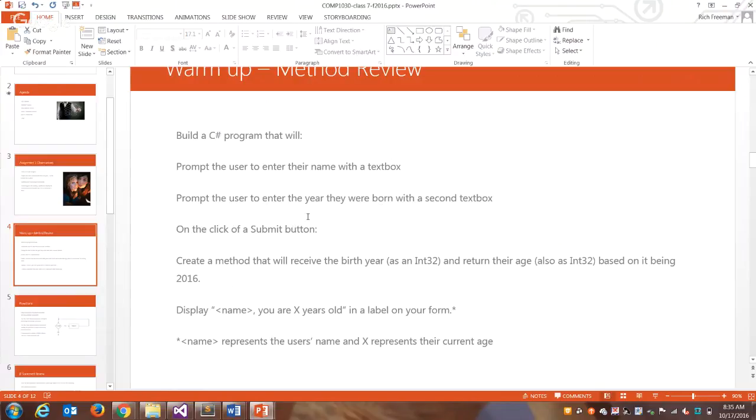And when the user clicks a button, you need to create a method. You call the method whatever you want. The method will have one input parameter, and that is the value of the year. So what data type will that be for a year? Would it be a string, a double, an integer, a date? What data type would you use to hold a year? An integer? Yeah, it'd be an integer. It's going to be a whole number with no decimals. So your method's going to have a parameter that's an INT32, and it's going to have a return type of INT32 as well. So the method will take the year in, it will send a number out.